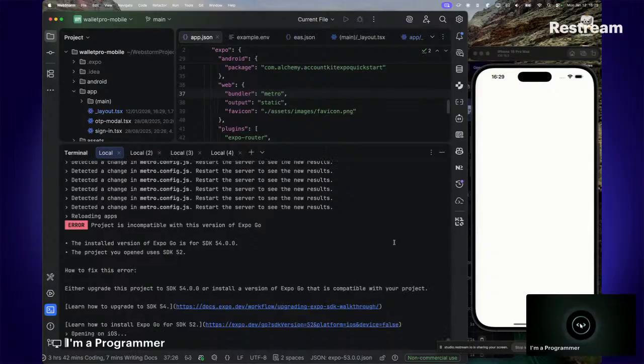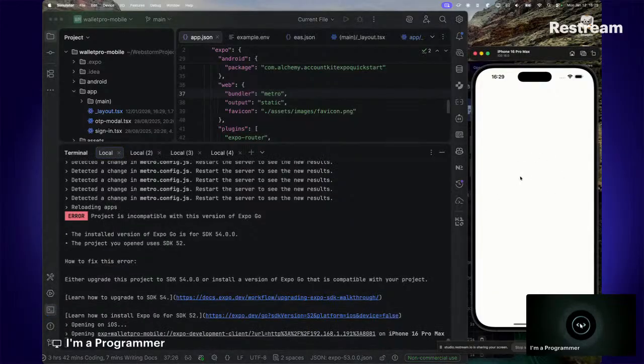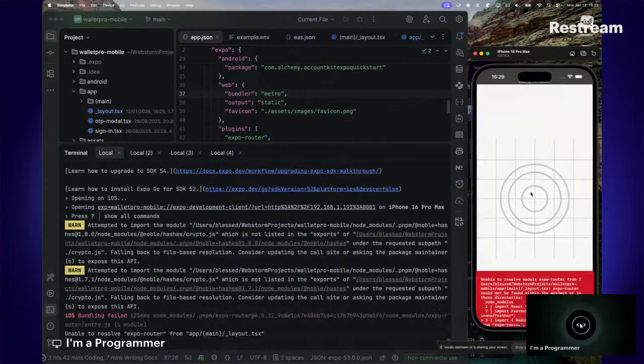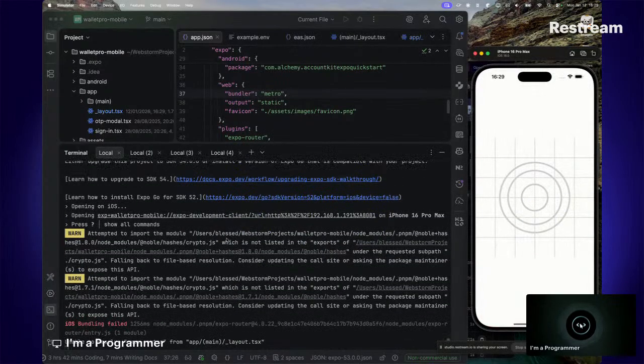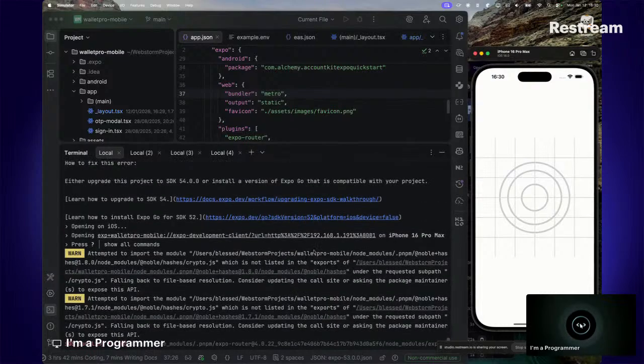Okay. So let's reopen this on the simulator to see if it works fine. So yeah, it still doesn't work. It still crashes. As attempting to import the module, this which is not listed in the export of this, falling back to file-based resolution. Consider updating the site to call this, and yeah, all of this. So interestingly, we've done this so far. It should work fine, but then we get this issue.